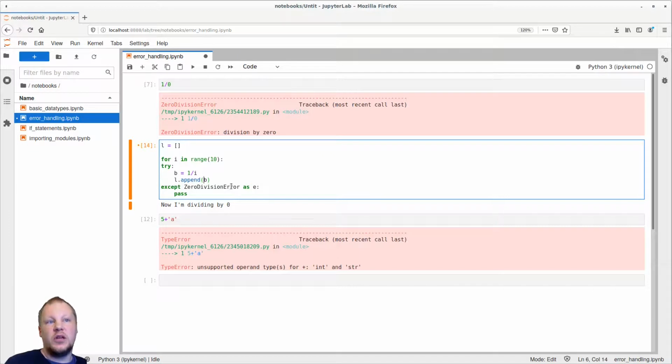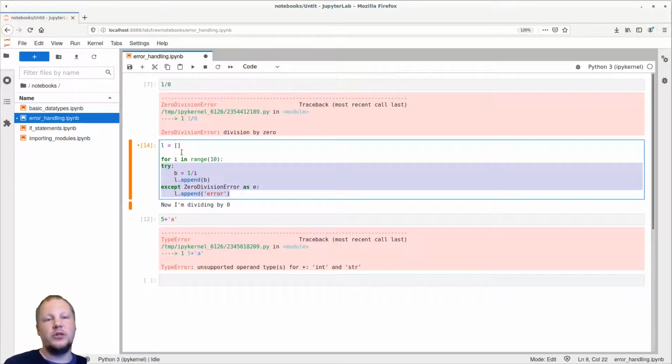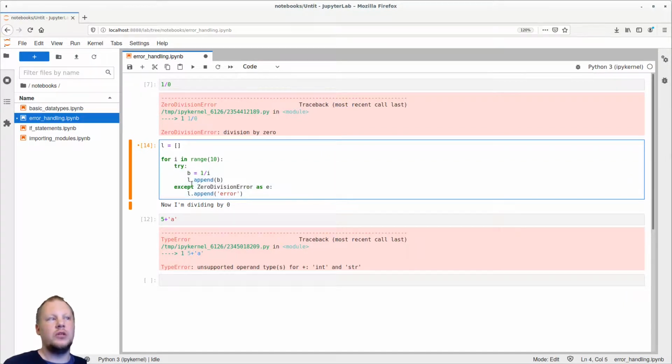Except in the case of a zero division error, right? Then we can do something like L dot append and just do error, right? Append an error instead. Now, because this is happening in the for loop, in every iteration of the for loop, we have to indent the whole thing. I marked everything and then hit tab to indent everything here. Okay, that was maybe a bit confusing.